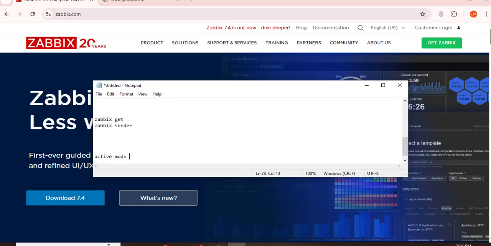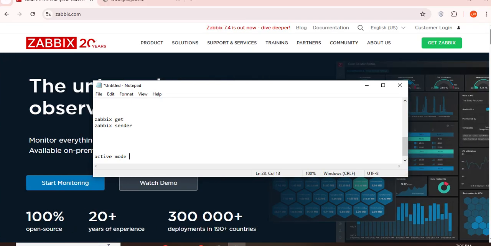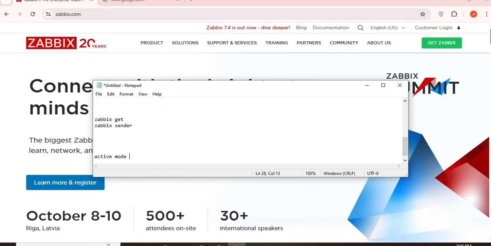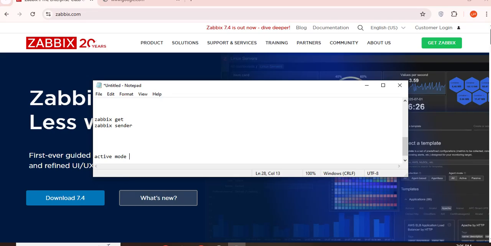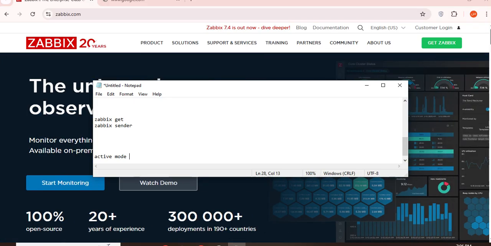The agent sends the data to the Zabbix server at an interval, like 1 minute or 2 minutes. I will show you in Zabbix, I promise. So in active mode, the agent sends the gathered data to the Zabbix server.